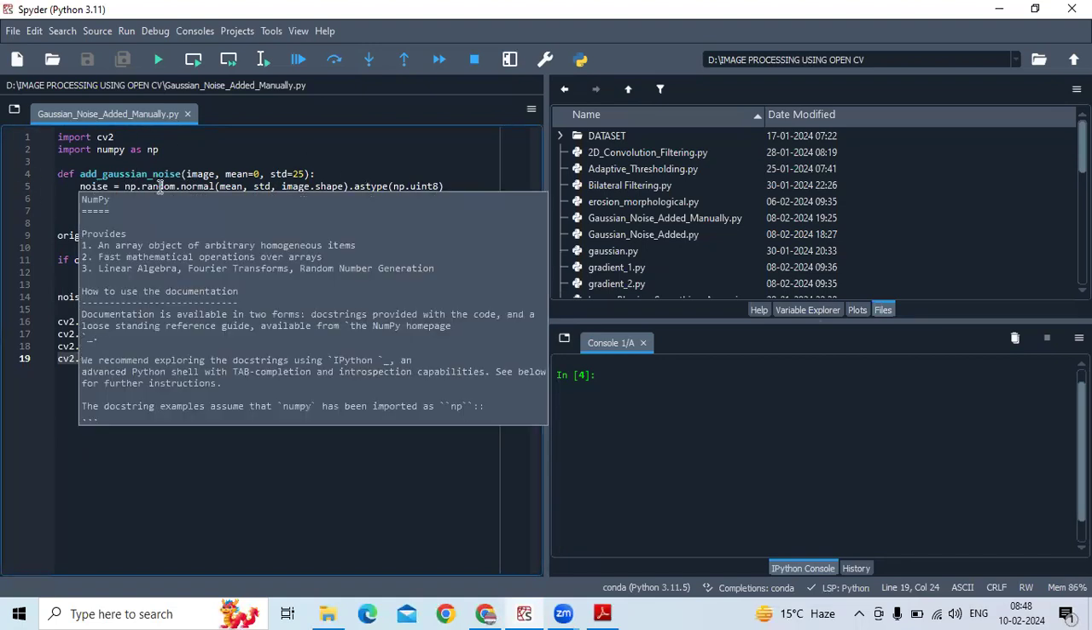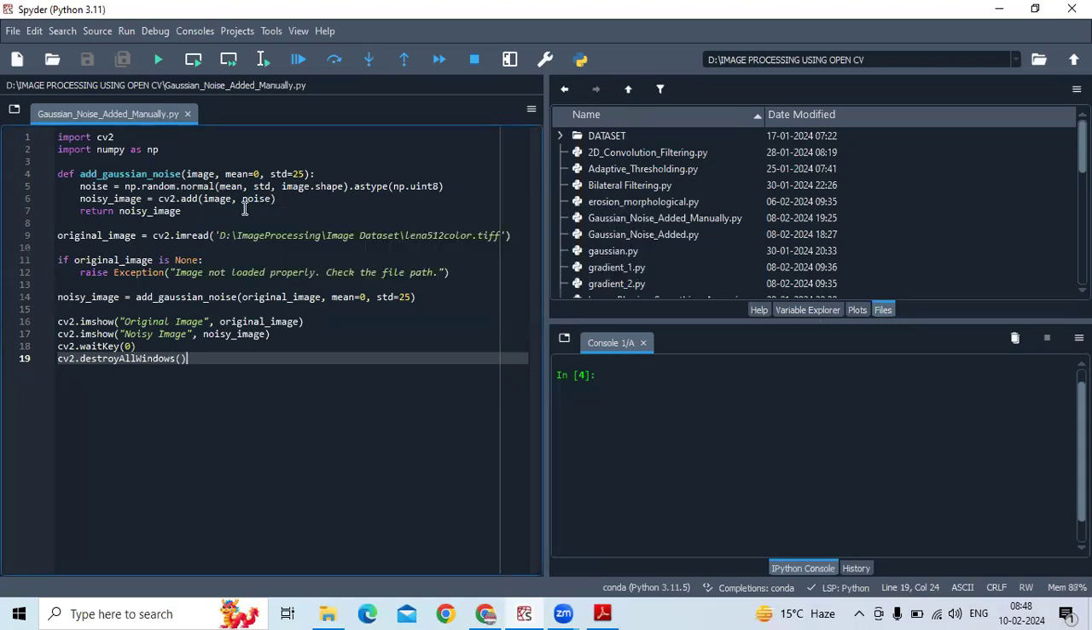So this is being assigned to noise. Then cv2.add image comma noise, meaning whatever noise we have created in this line, we add this noise to our original image with the cv2.add function. And whatever the outcome comes, it has been assigned to the noisy_image variable. Then return noisy image. So, clear? With the def keyword, we are defining add_gaussian_noise, where we are taking these three parameters, image, mean, and standard deviation, then noise, np.random.normal, mean, std, image.shape, astype np.uint8, noisy image assigned after cv2.add image comma noise, return noisy image.